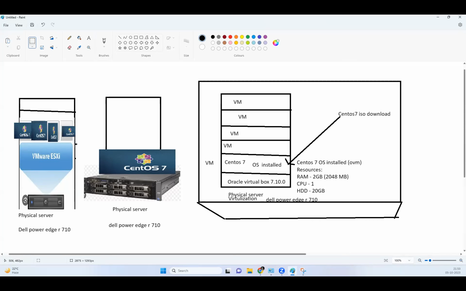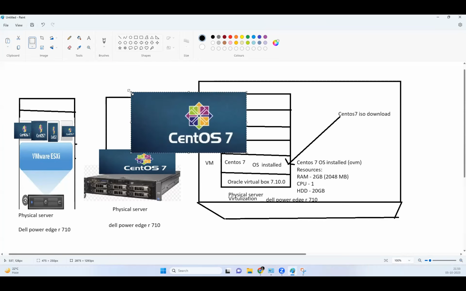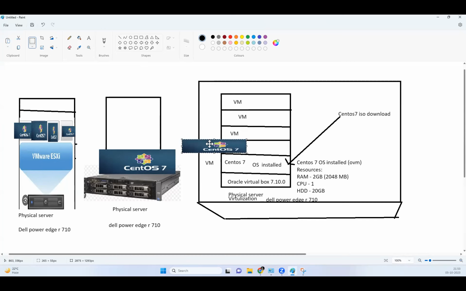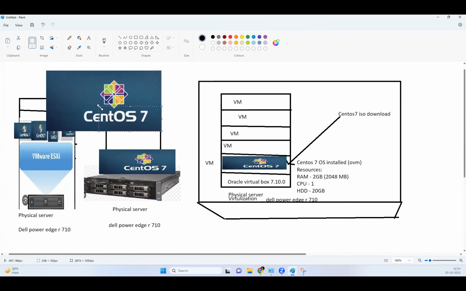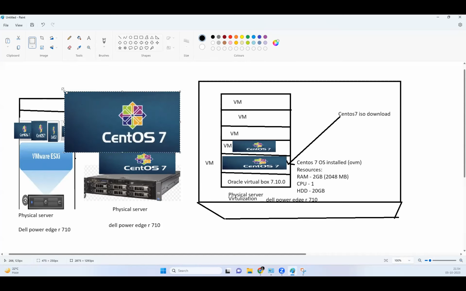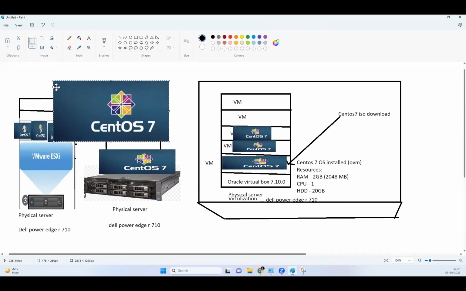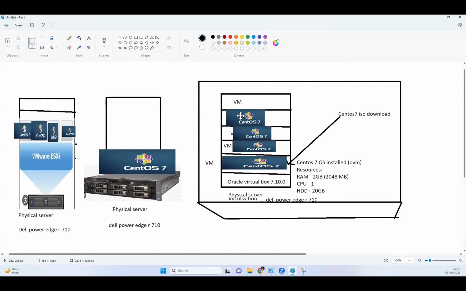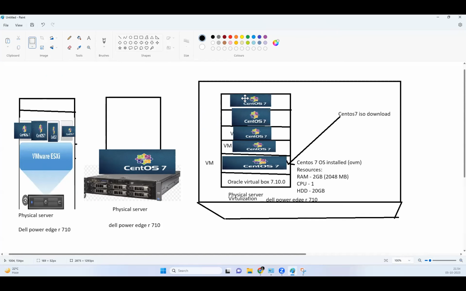So this is the physical machine. In this physical machine, we install only CentOS 7. Now you understood? Here I install CentOS 7, here I install CentOS 7, here I install CentOS 7. I install the OSs on the physical server only. Now you got it?